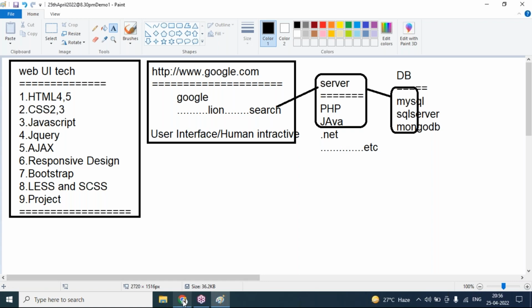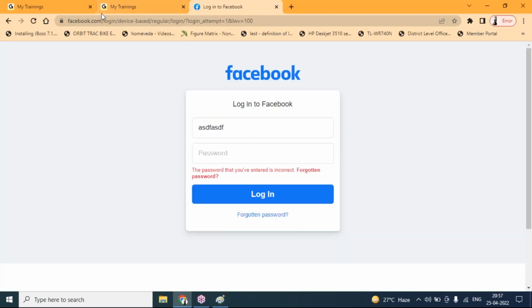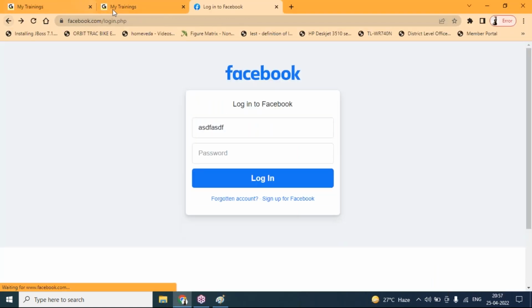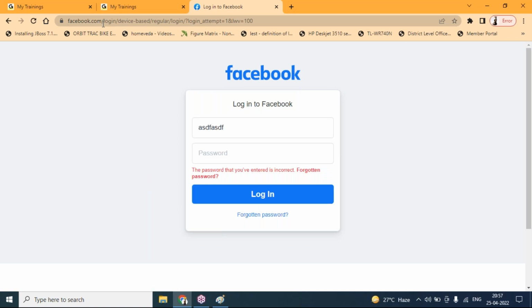So I'll show you 3 different sites. Here, facebook.com. At this time, you can see that if I enter login details, I enter login.php. You can see that login.php is like this. This is one front-end page, but after submitting my page, it is interacting with your PHP server page. So the Facebook page is one page, and it is interacting with your server page.